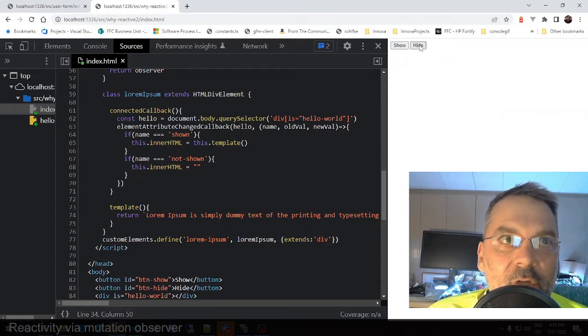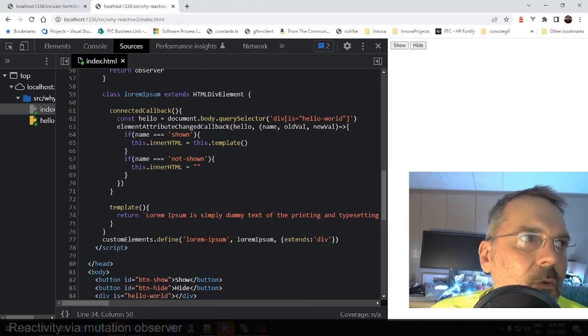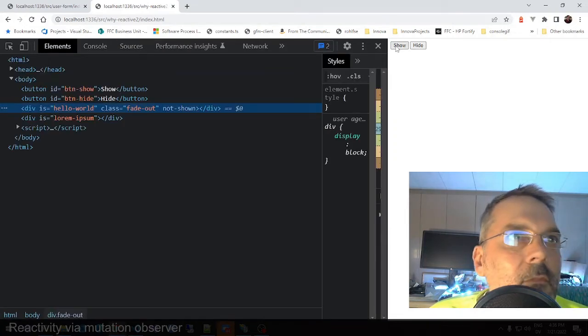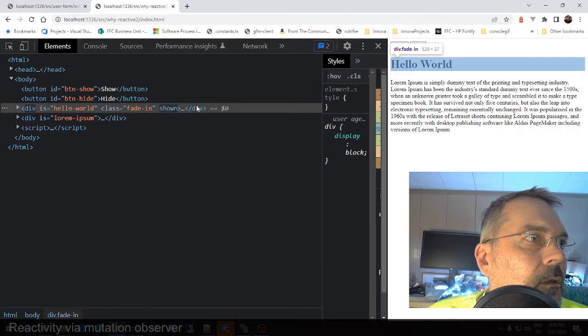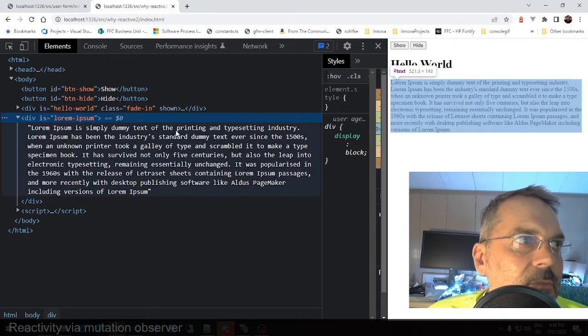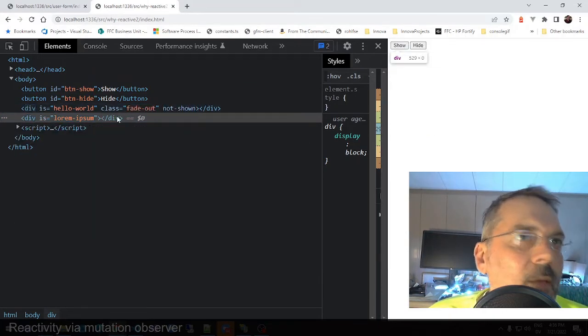And it removes it after the hello world is hidden. Again, arbitrary example, doesn't matter. This is trying to get the mechanics of reactivity here. So in this example, I am using a mutation observer to watch the hello world element, and when it says shown, lorem ipsum will then be displayed, and when it's hidden or not shown, lorem ipsum will clear itself out.